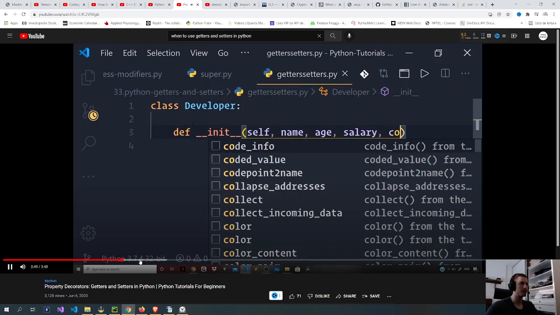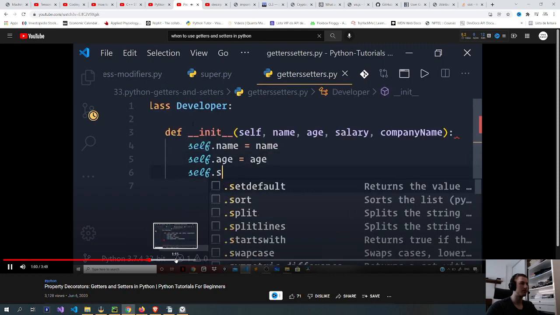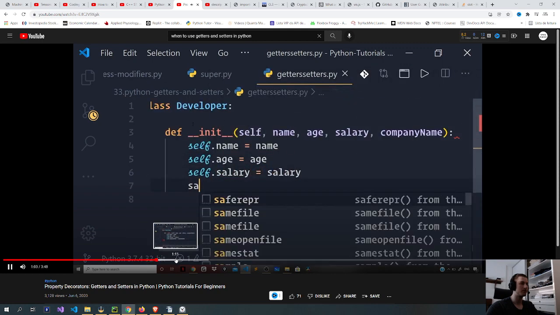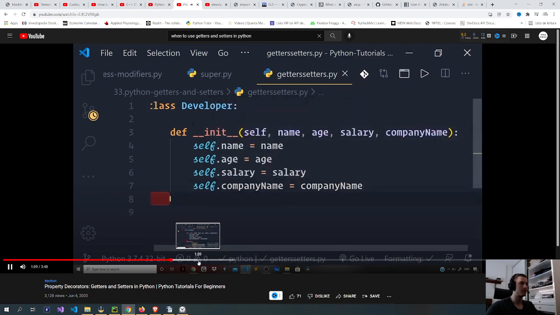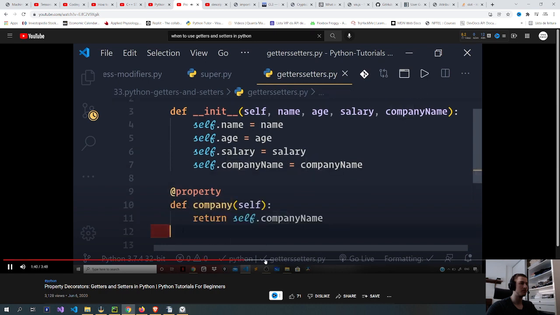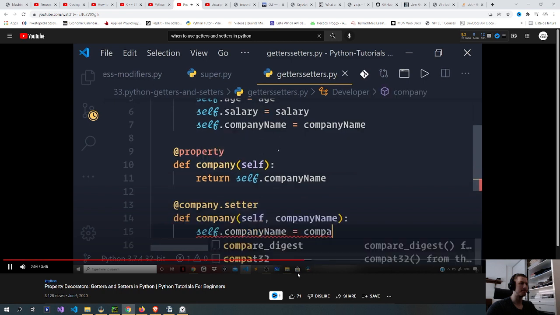Self.age set that to age, self.salary set that to salary, and self.company_name set that to company name. Now we can make use of the property decorator in order to create a getter. Now let us define a getter for getting the name. I want to define a setter, so I can say it is a setter for our company name.